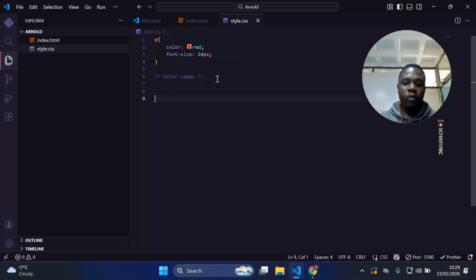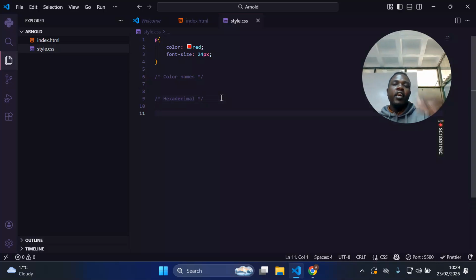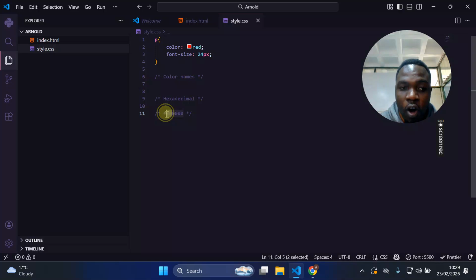There's another way that you can insert colors, using hexadecimal. Now, hexa means 6, so it means that the color should have 6 values. An example of a hexadecimal value is this one. A hexadecimal value will start with a hash. Then there should be 6 values here: 1, 2, 3, 4, 5, 6. The first 2 digits are usually for red, the second 2 digits are for green, then the last 2 digits are for blue, RGB, for example.